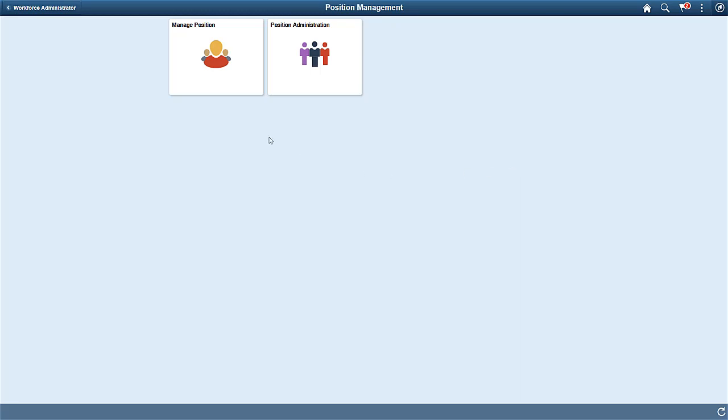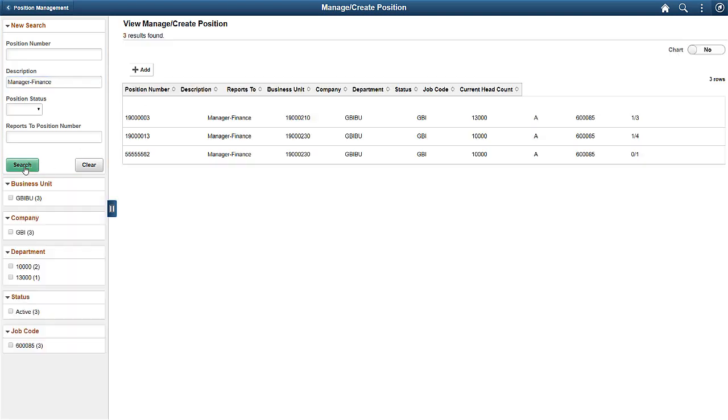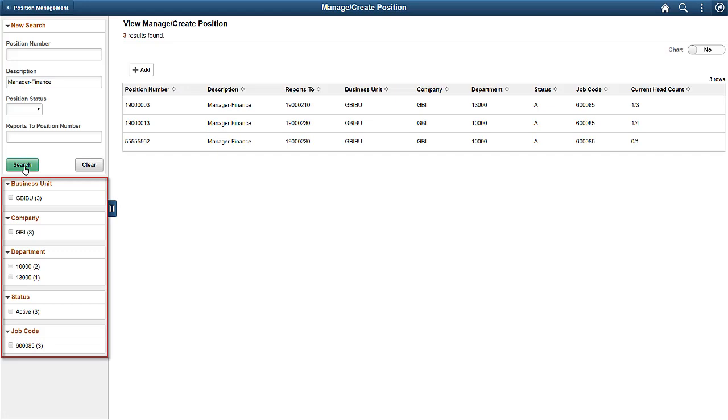Use the Manage Position tile to search for a position and initiate data update. You can add a new position using the Add button or search for an existing position using the New Search section. We'll search for the Manager Finance position and select it from the search results. You can use pre-delivered search filters like Business Unit, Company, Department, Status, and Job Code. Your organization can configure additional search filters.